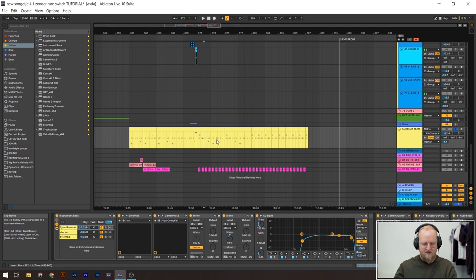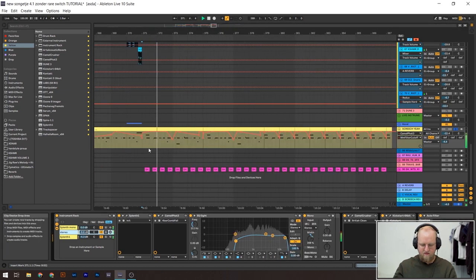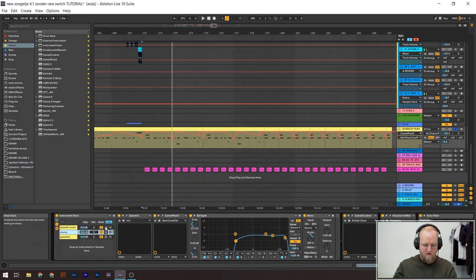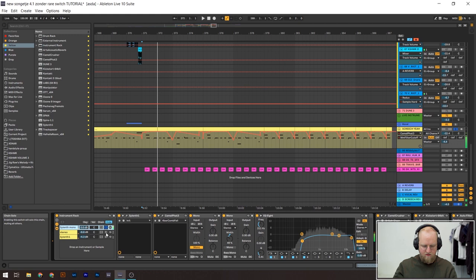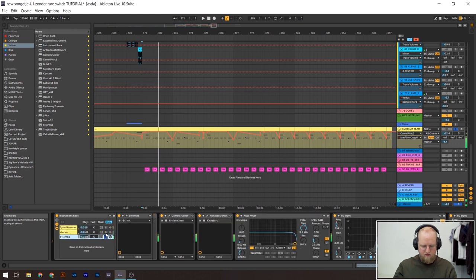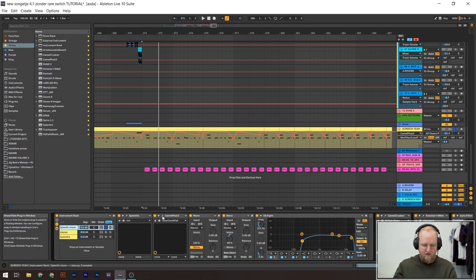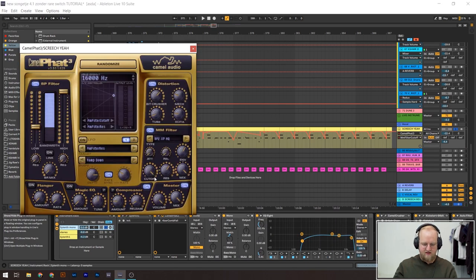So I hope you get the general idea of the track, and now I will show you one last thing, which is the screech at the end. So the screech sounds like this, which is three layers of Serum. And two of those layers have a Camel Phat in them, and that Camel Phat has an automation which goes like this. So by automating the cutoff, you get that really screechy sound.